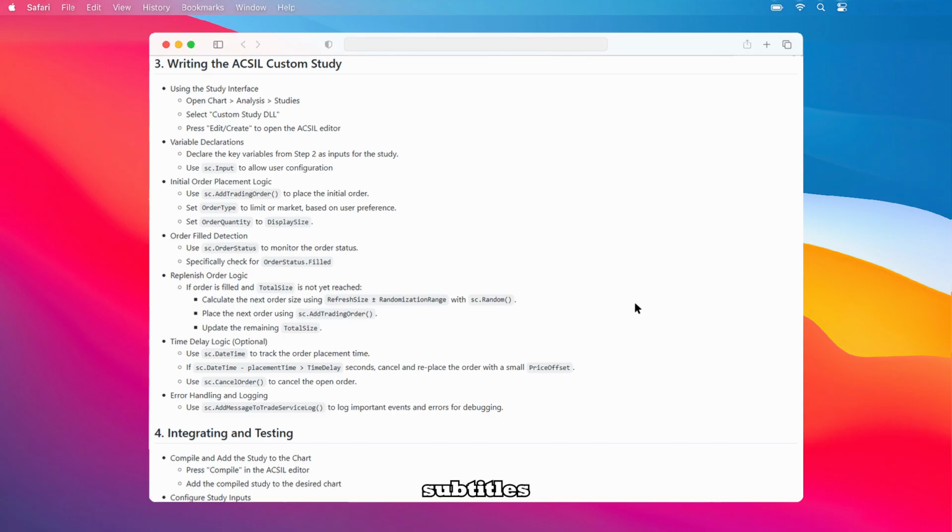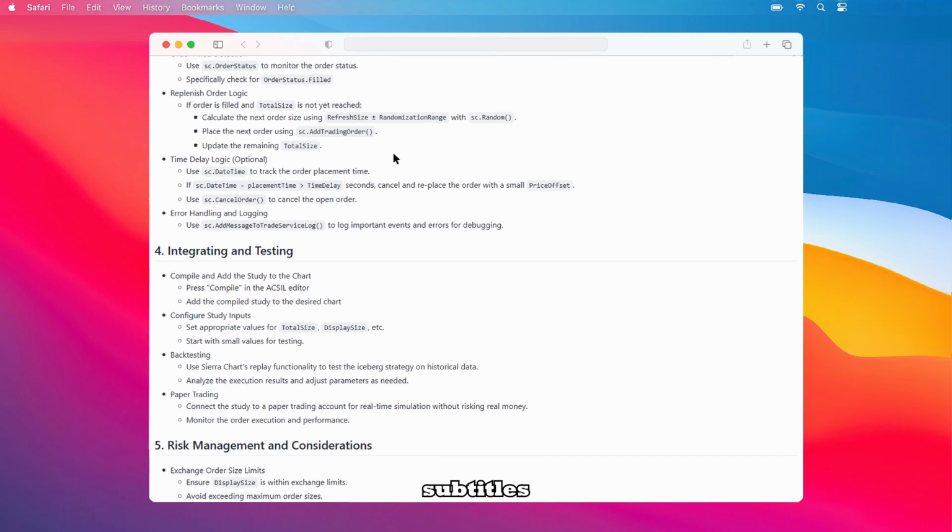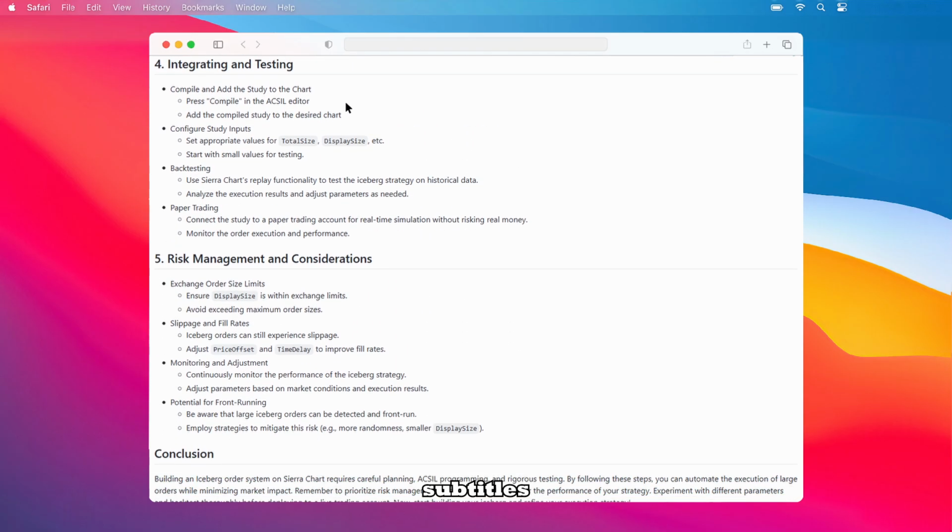It's time to integrate and test it. Compile the study by pressing Compile in the ACSIL editor, then add the compiled study to the desired chart. Configure the study inputs by setting appropriate values for the total size, display size, and other parameters. It's recommended to start with small values for testing purposes.